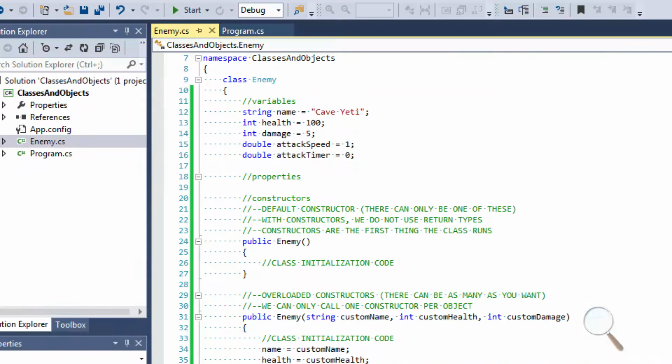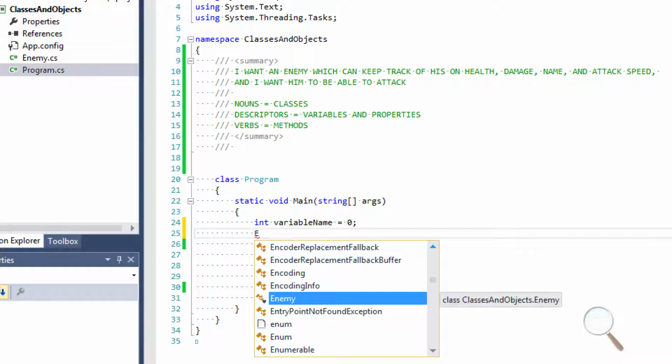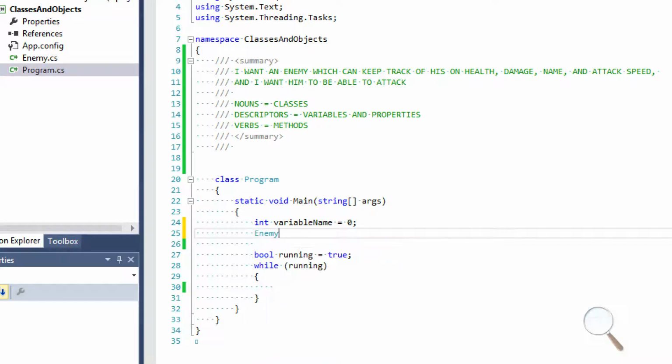Okay, so let's come over to our Program.cs file. And what we're going to do is basically declare a new enemy. Now, to illustrate how this is going to work, I'm going to create a variable named variableName of type integer and set that equal to 0. The reason I'm doing this is so I can show the similarities between creating or instantiating new objects of a class. So I'm going to start by finding my class name, which is Enemy, and this is my data type. Enemy is my data type, just like int is my data type.